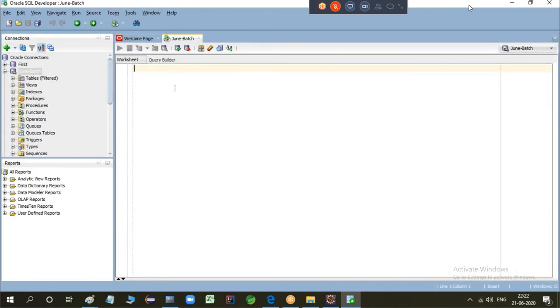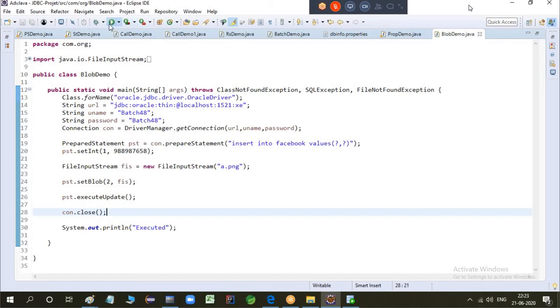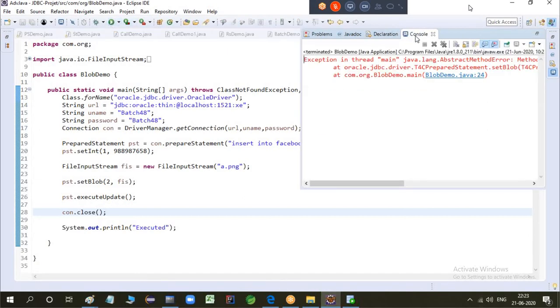Right, so now you are in your account: select star from tab, Ctrl+Enter. I got two tables here. Sorry, it's Ctrl+Enter. Yes, the table has been created. There is no record inserted, but still it is showing me some exception. One second, let me see that exception one more time.